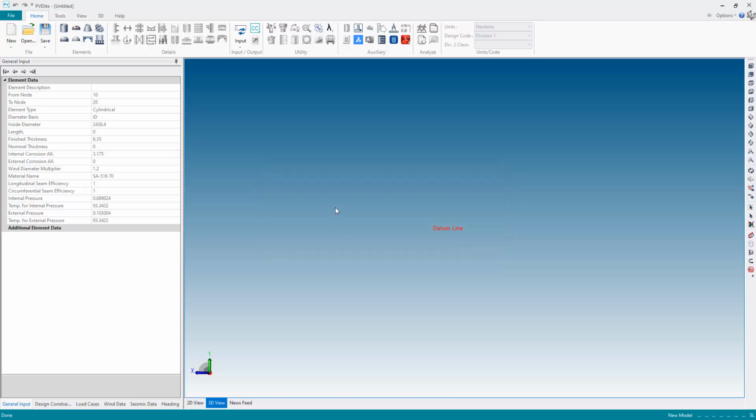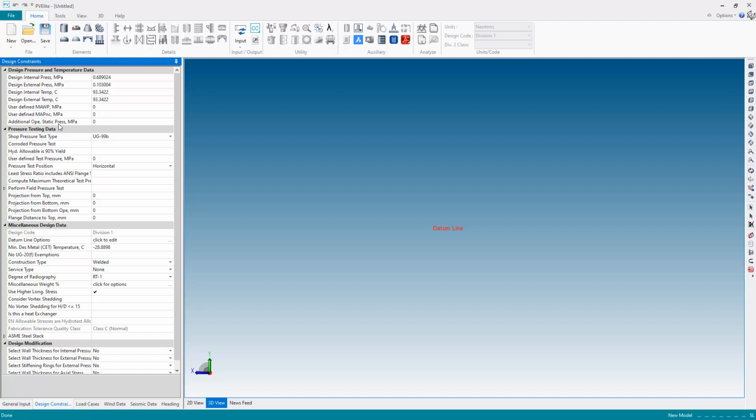And let's start creating the model. Now, most of the data input is done in the general input panel, which is here, currently disabled because the model is currently empty. But there are a few other panels as well available here. So we have design constraints. This is where we can set global information such as a global temperature, pressure, etc. Change the hydro test type, set the MDMT, MAWP, etc. can all be set from within this panel here. For this example, I'm going to leave everything as the default.